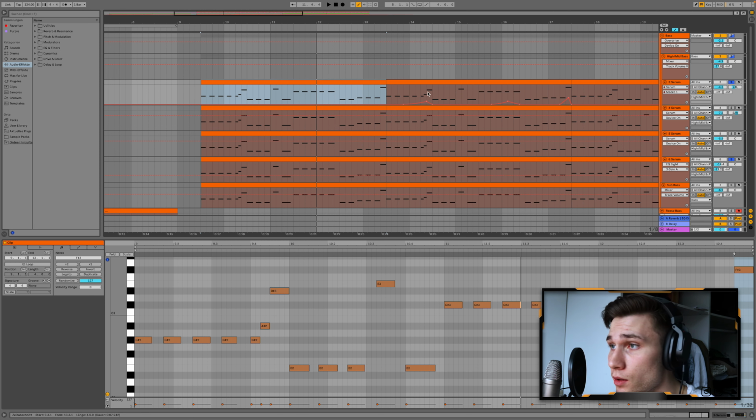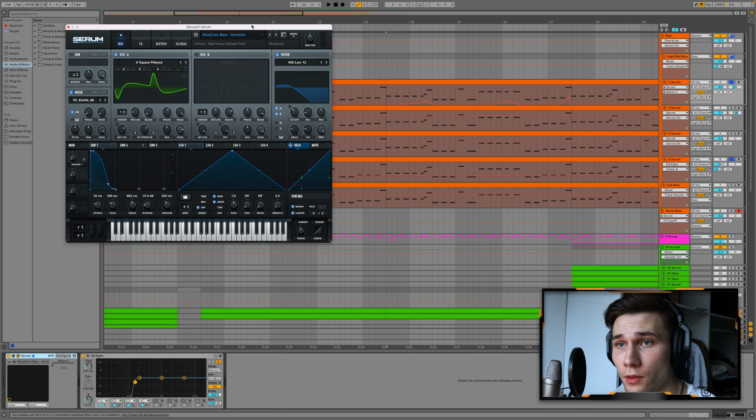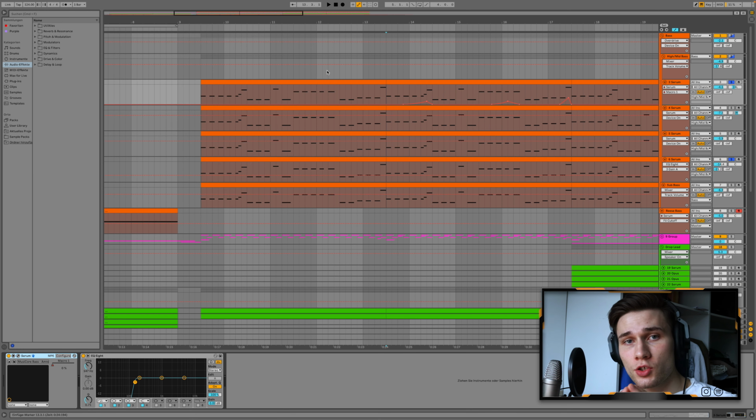Yeah. And then I also have these automations. And the automations are controlling the filters inside of Serum. So the automations are opening the sounds more on these certain parts. Listen to it.